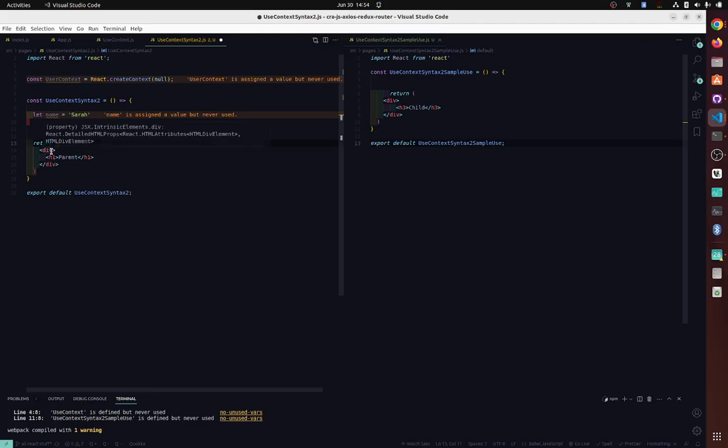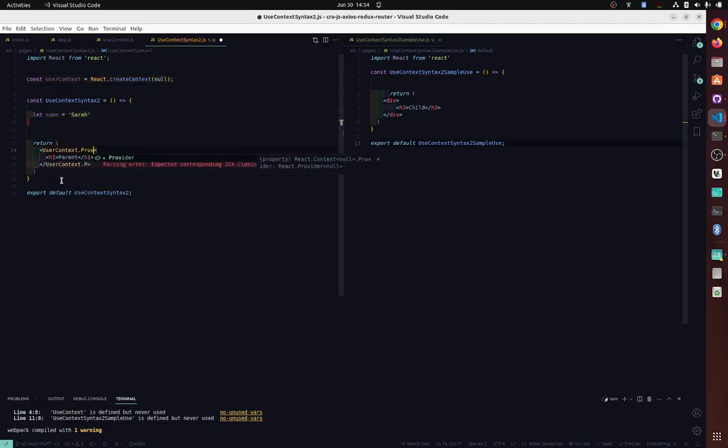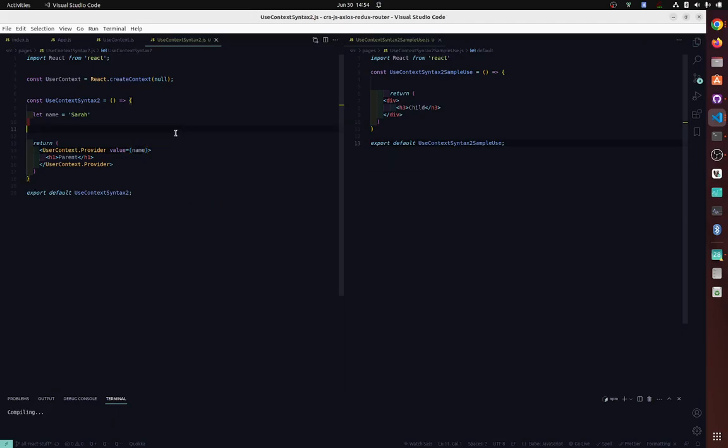Now, as soon as you create context, you have access to provider automatically, because you do user context dot provider. So this provider automatically gets created as soon as you create context. And then you want value, and now whatever you put into this value, you can actually access it. Okay, so that's pretty much setup ready.